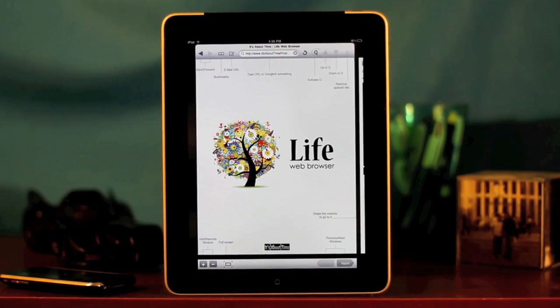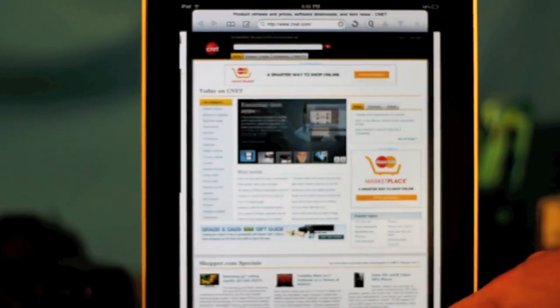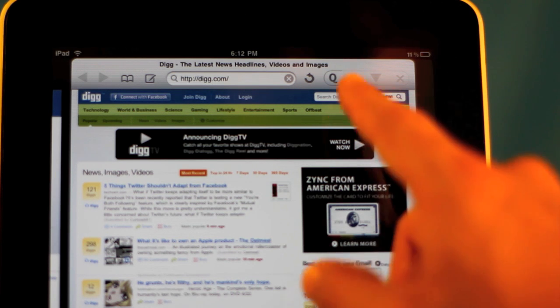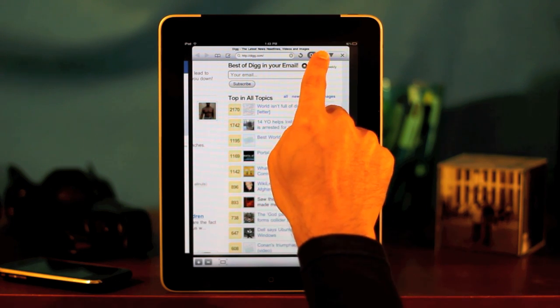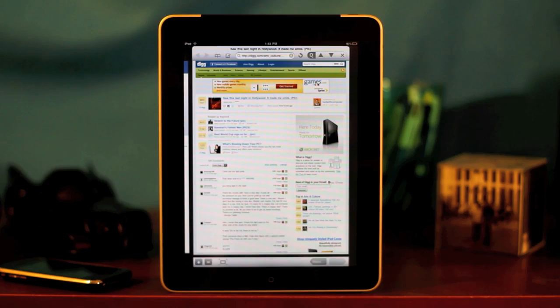Life Web Browser is a whole new way to browse the web. It gives you the ability to swipe through websites just like you already do with your photos. Life also introduces a new feature called Queue, which lets you easily add clicked web pages, such as news articles, to a queue for later viewing.